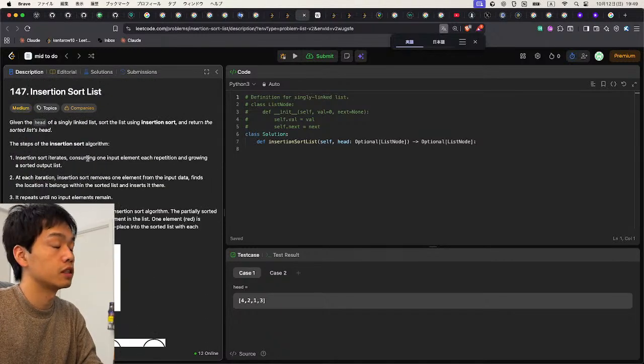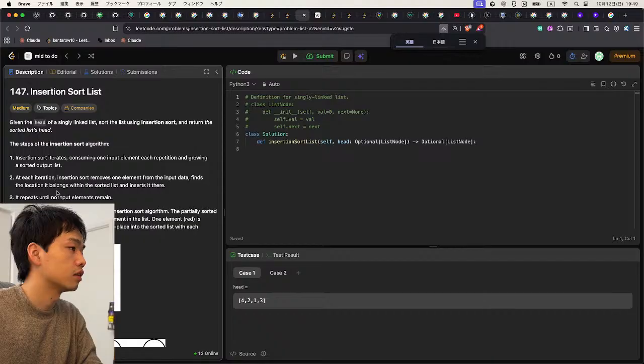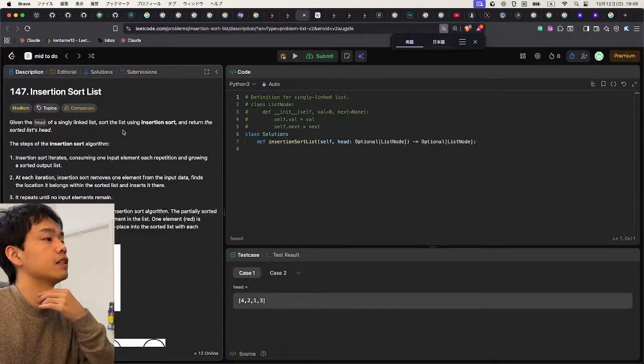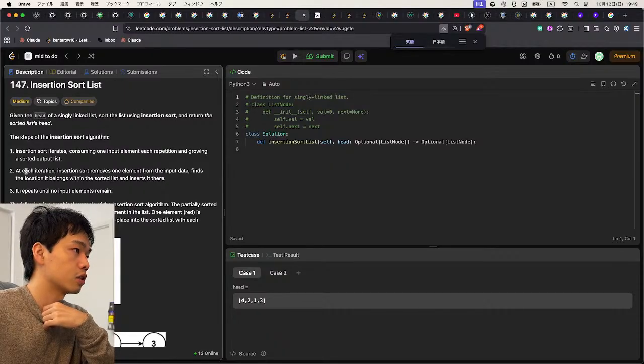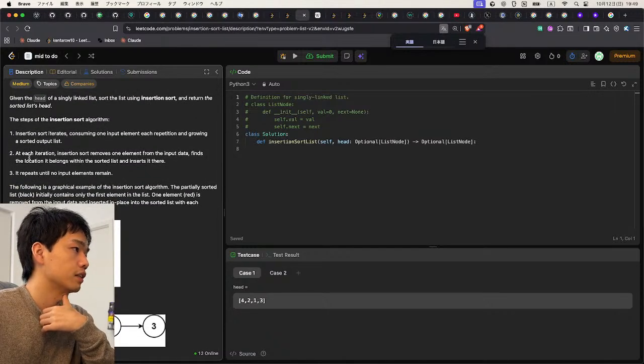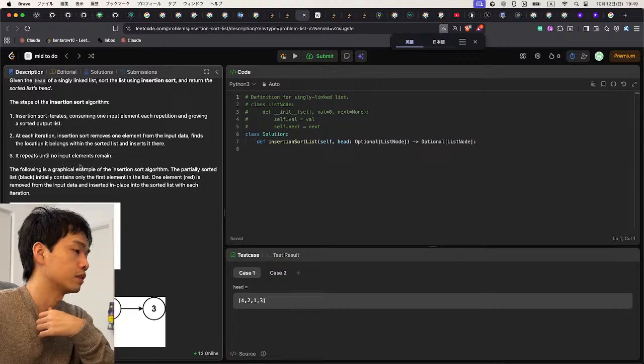Insertion sort. Given the head of a singly linked list, sort the list using insertion sort and return the sorted list's head. The steps of the insertion sort algorithm: insertion sort iterates, consuming one input element each repetition and growing a sorted output list. At each iteration, insertion sort removes one element from the input data, finds the location it belongs within the sorted list, and inserts it there. It repeats until no input elements remain.